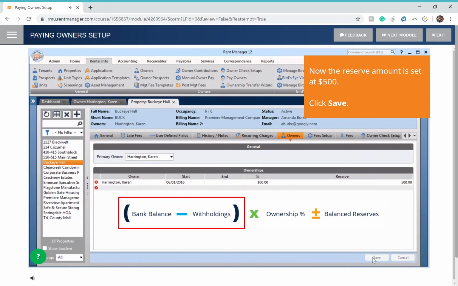Rent Manager will now take into account any information you have added about amounts to withhold from the owner payout. The next part of the formula is ownership percentage. Rent Manager pays each owner based on how much of the property they own. So if the owner disbursement after withholdings is $1,000 and there are two equal owners, each one of them would receive $500. The disbursement amount, which is the money left in the operating bank after withholdings, is multiplied by the ownership percentage.